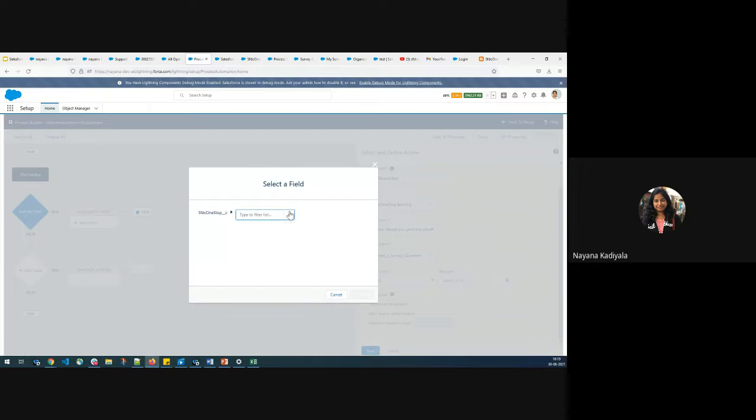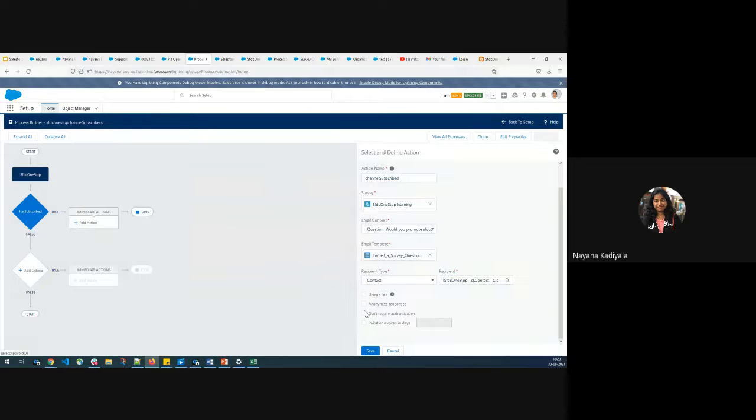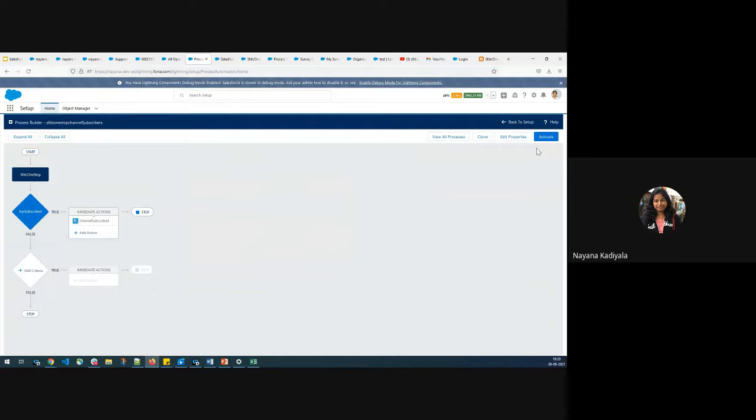I want to choose the contact, because I want to trigger the email to the contact record associated with the SFDC One Stop custom object. And I don't want any authentication. If I want to select when the invitation expires, in 1 day or 2 days, I can select that. Maybe let me select 2 days and hit save. And now I will click on activate.